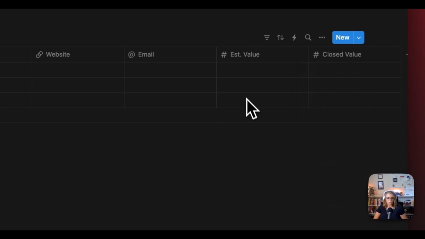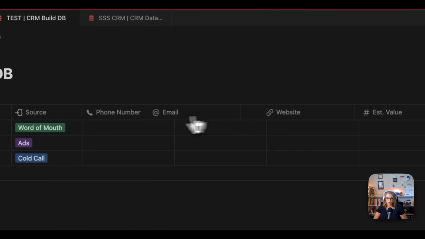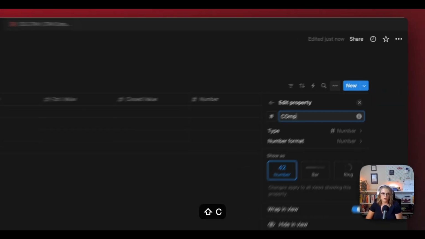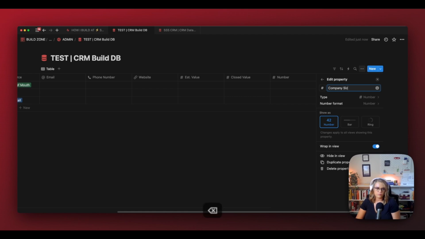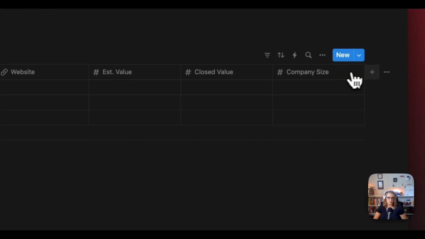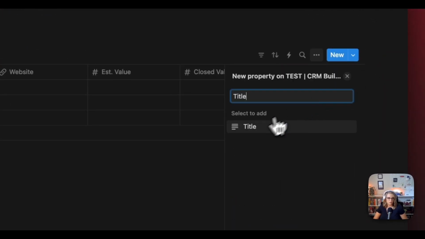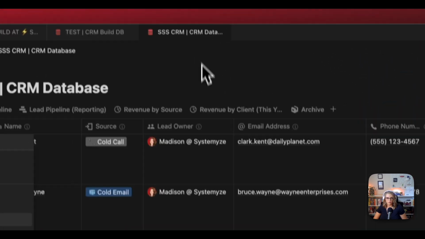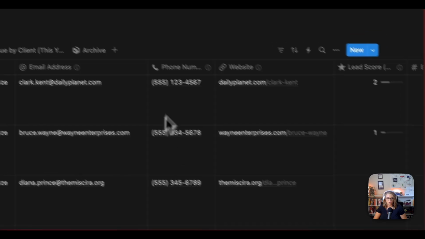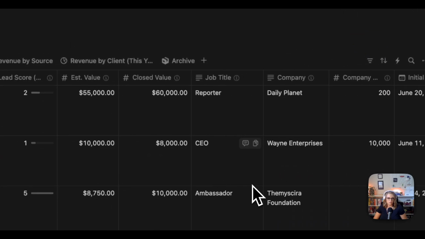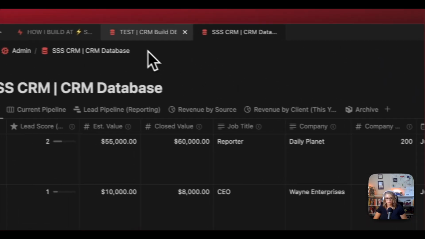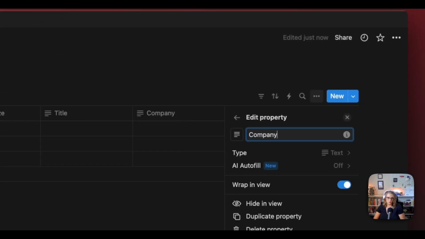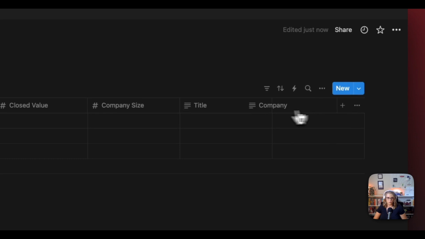That's important. I know that's in there. Okay, so we've got their phone number, their email, their website. That's pretty good. I think I also have one for like company size and title. I think that's good. What else do we have in here? A lead score. That's good. Yep, job title. Oh, company. Yep, company. So we're going to move company over here.